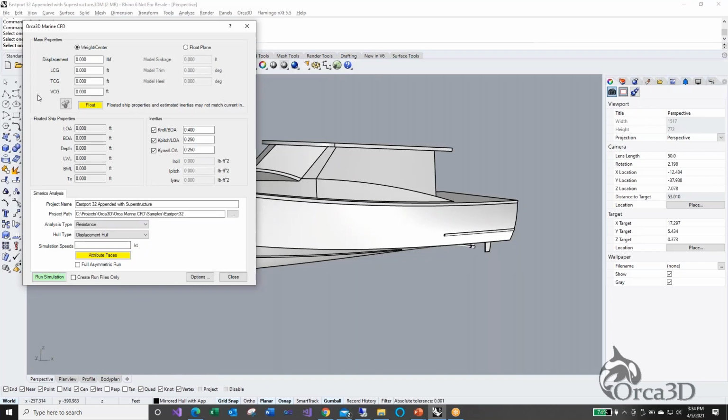The first part is about getting the weight and center of gravity and the static flotation plane associated with that weight and center of gravity. Both of those are necessary for running the CFD analysis. Because we have a hydrostatics engine built into Orca that can compute the float plane for a weight and center, or conversely, can compute the weight and center for a float plane, we allow you to input either one. Whichever one you know for the study that you're performing, you would input.